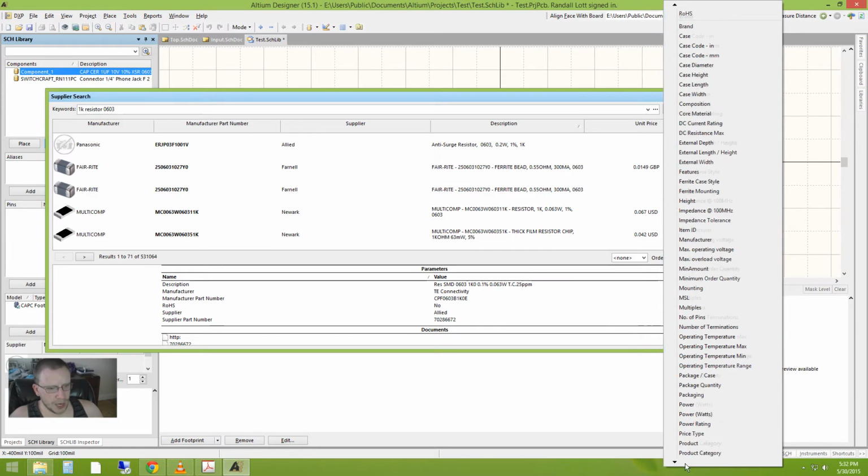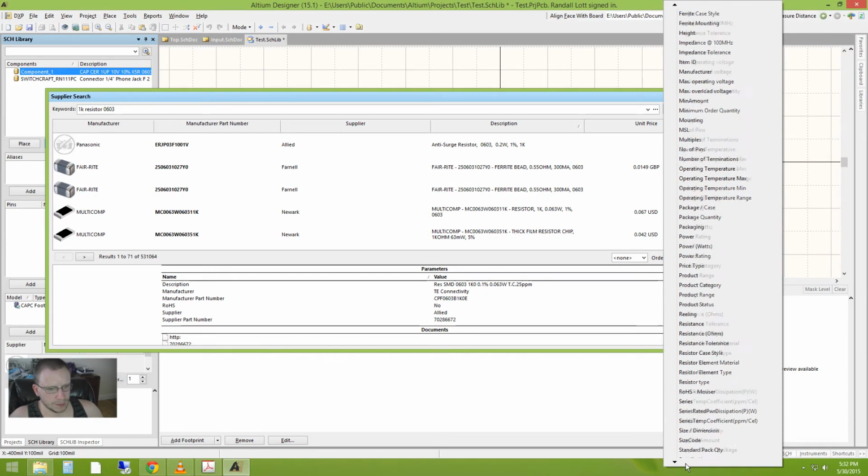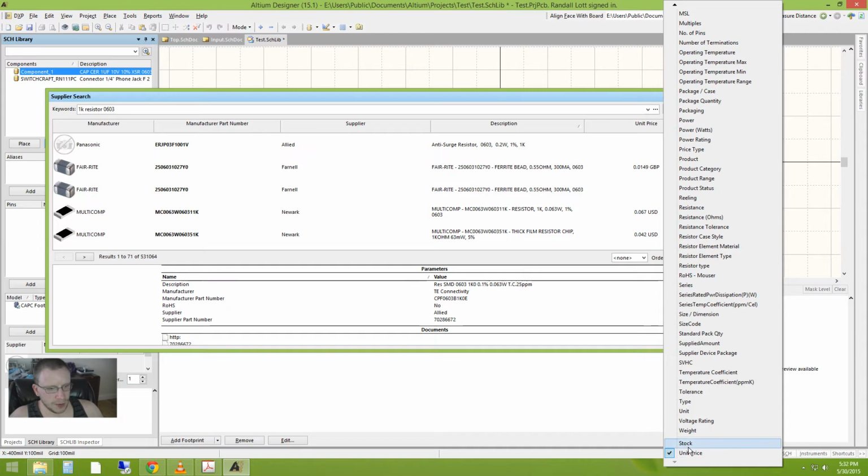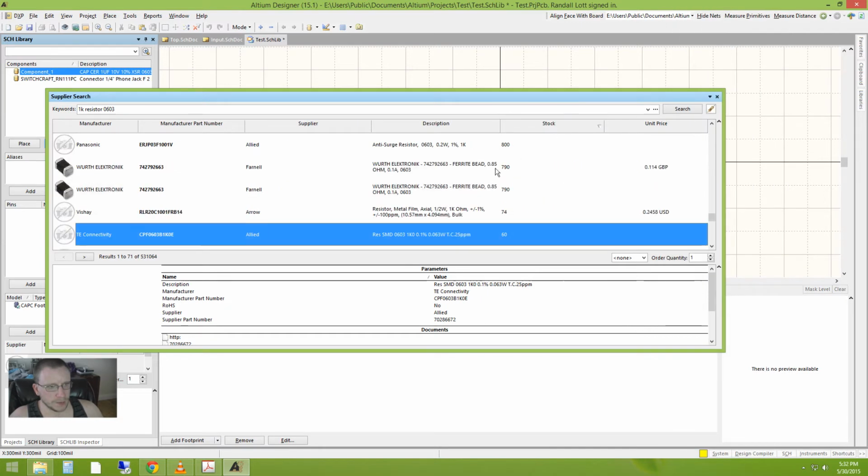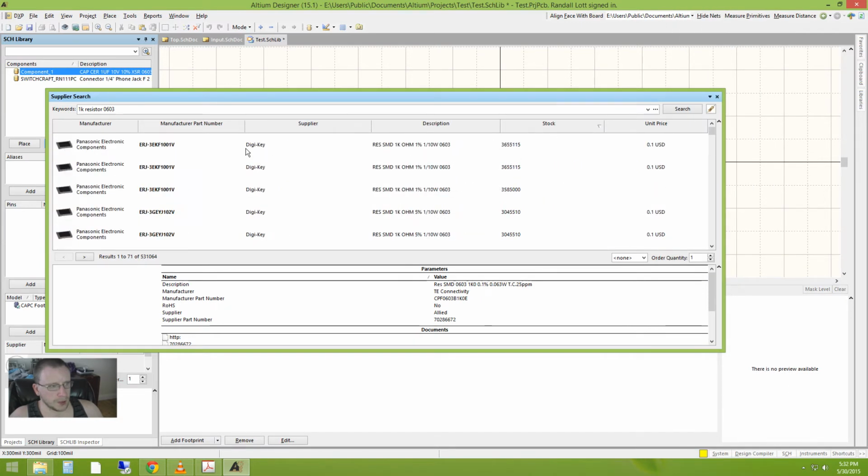And let's sort by blah blah blah. There's a lot of parameters. Stock. Whatever is the most popular. Here we go. We got a 1K ohm resistor, 1%, tenth of a watt in 0603. And 0603 is an actual code name for a surface mount package.